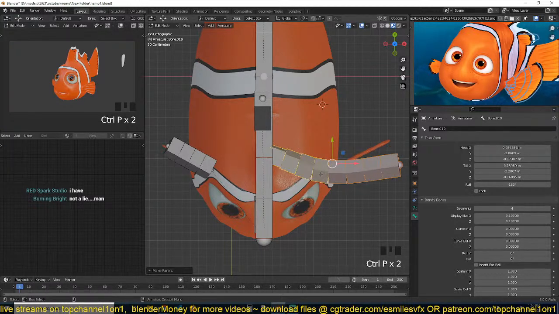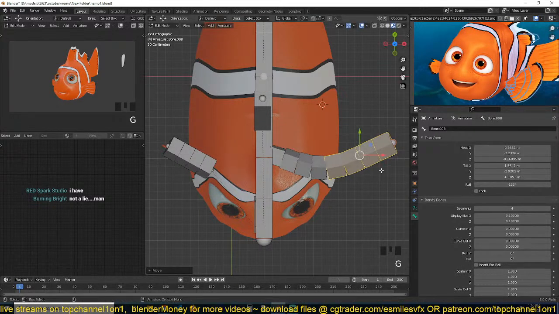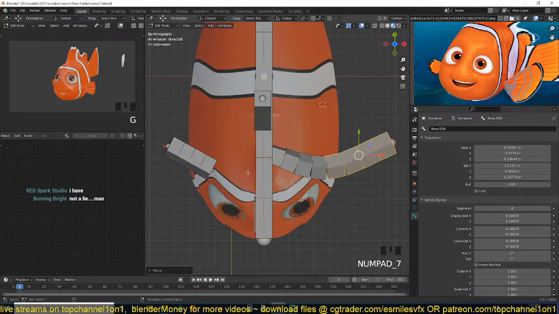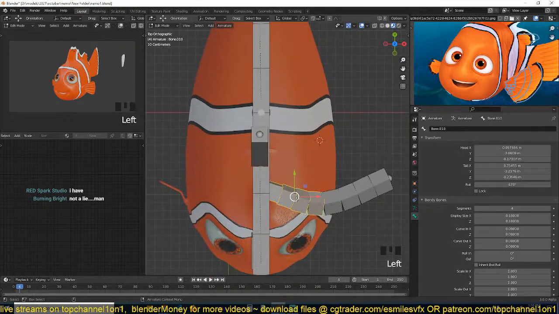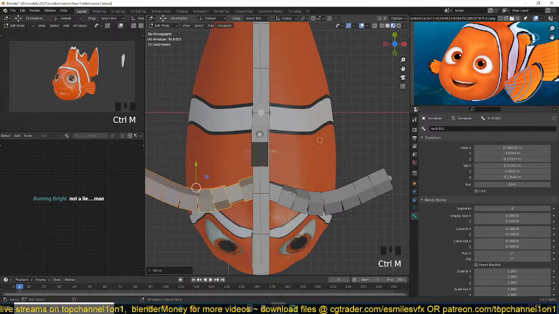Let me just connect, keep them connected. Now, if you want to have this mirrored, all you have to do is make sure you name them properly. So this can be bone.L or fin dot. Now, is this right? And if I duplicate this around, I can mirror this on the x-axis.